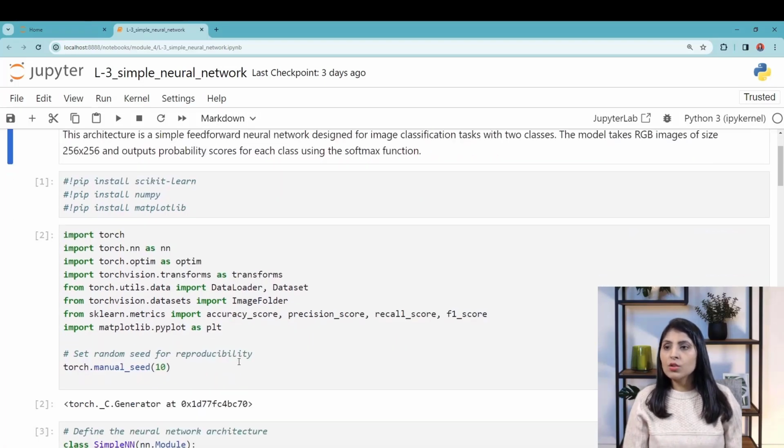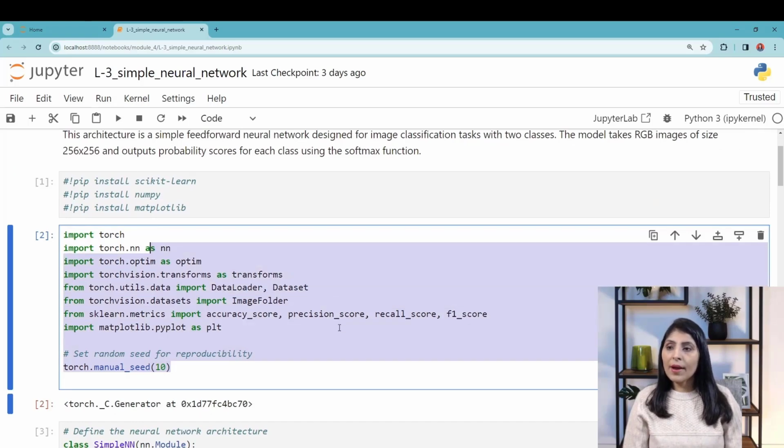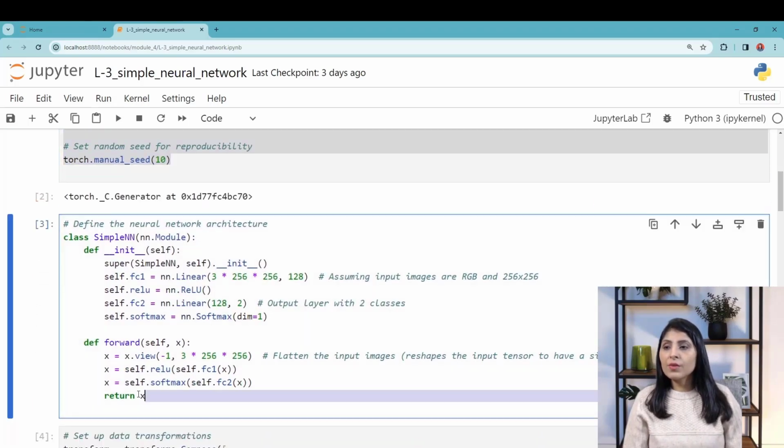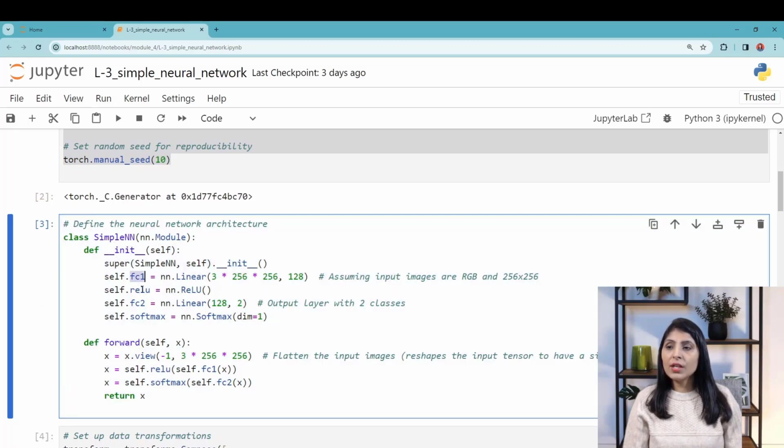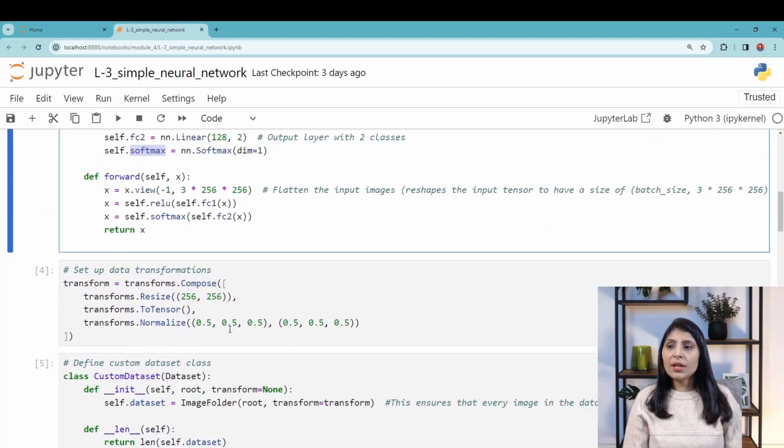So let's start. First we are just importing all the required modules. After that, we have created this simple neural network ourselves, where we have one fully connected layer and then a ReLU activation function. Then this is a second fully connected layer, and we have the final classifier layer where we are using this softmax activation function, right? So this is a simple neural network.